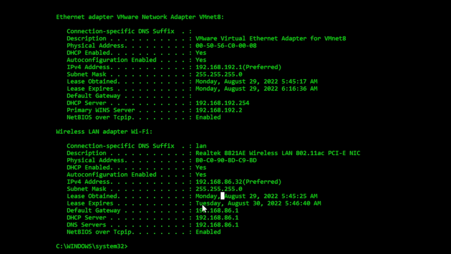Lease expires. What does that mean? All DHCP servers are set up with a default lease duration time, in this case 24 hours. So this means my lease will expire in 24 hours. So basically, if I shut my computer off tonight, the DHCP server, at 5:46 tomorrow morning, is going to say, okay, this address is available. If anyone else needs an address, I'm free to hand this back out.